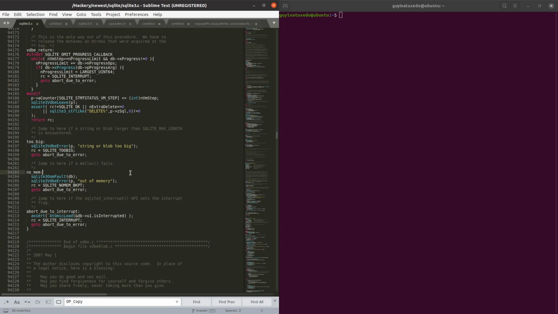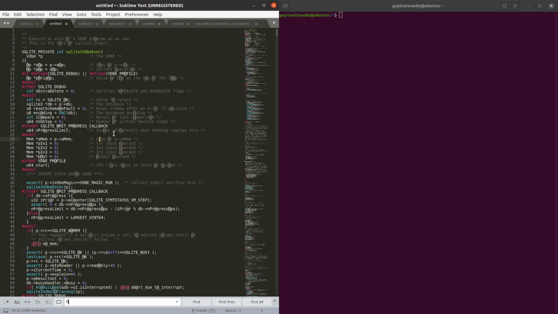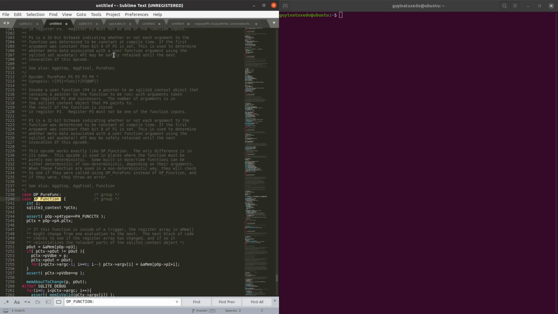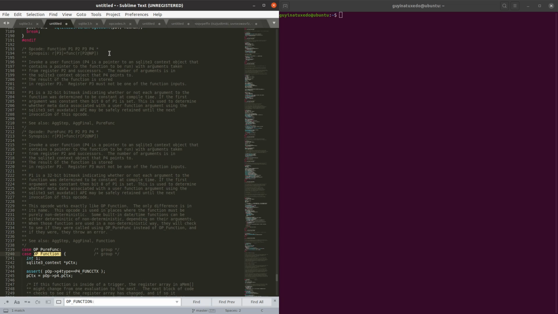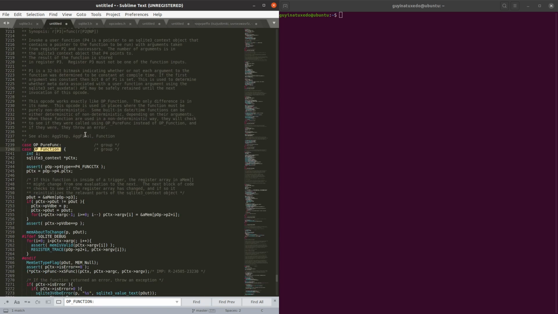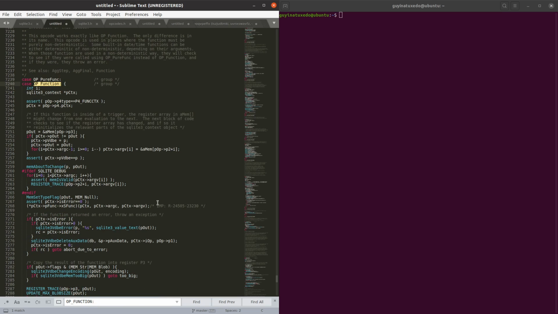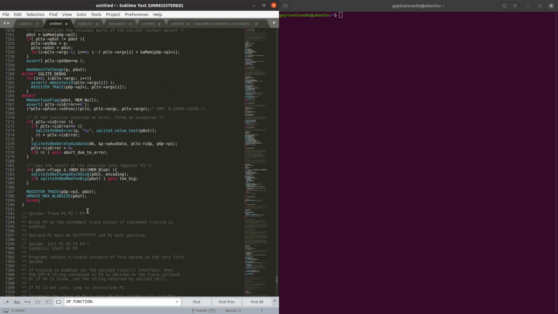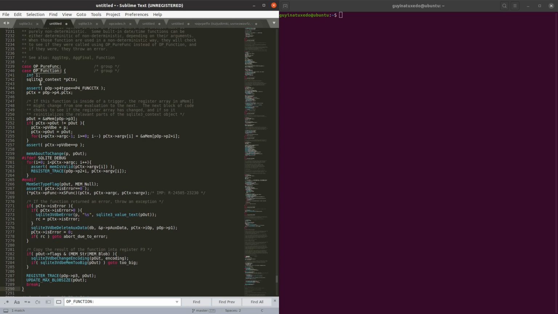Okay, cool. Let's go back to the VDBE code. Yep. Let's see what OP_Function actually does. Invoke a user function. P4 is a pointer to a sqlite3_context that contains a pointer to the function to be run with arguments taken from registers. Okay, so it's executing a user function, which is of interest. This is the code where it actually handles this function inside of a trigger. The register array in a Mem might change. Okay. Oh, this is for both the pure function and the function opcodes. They're both the same.